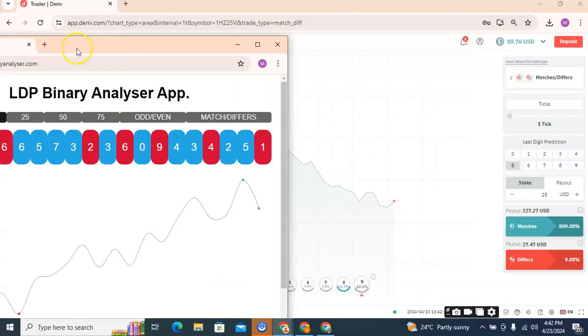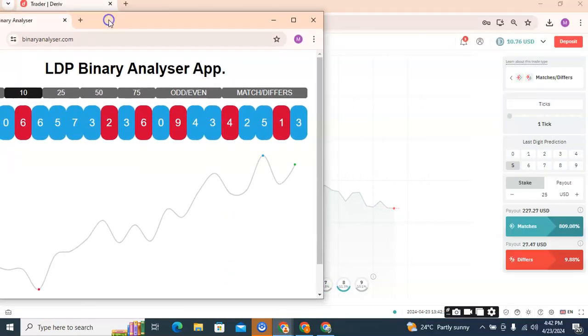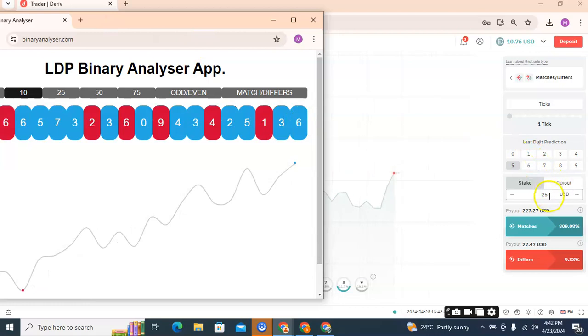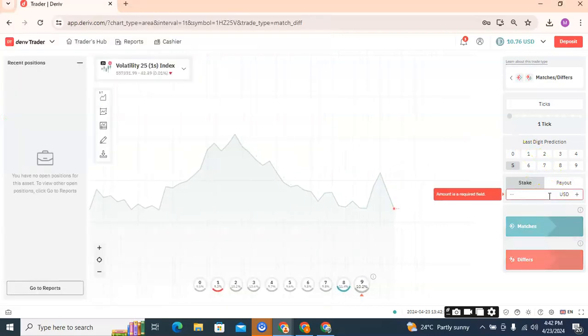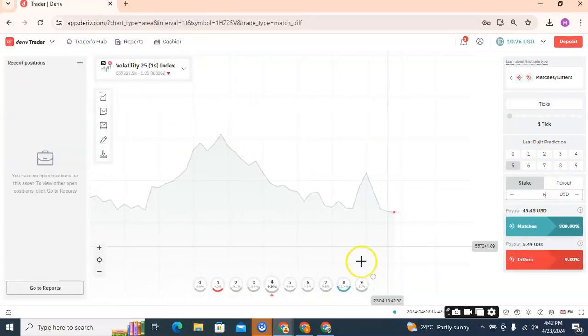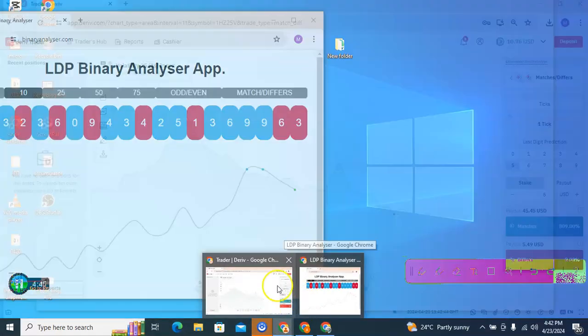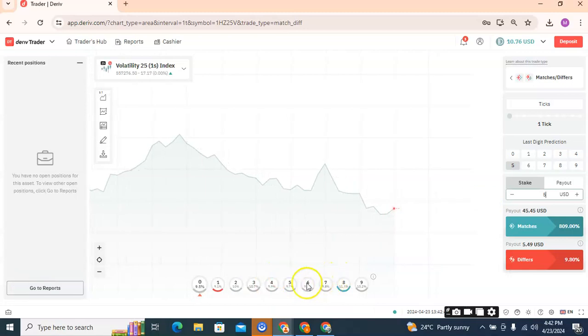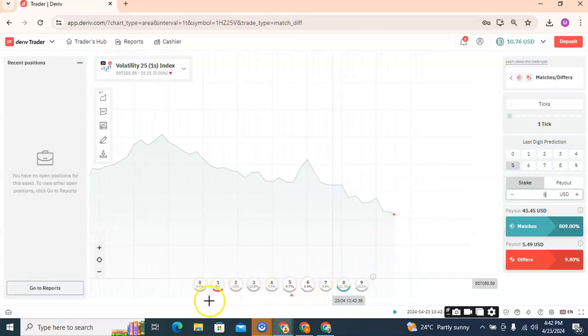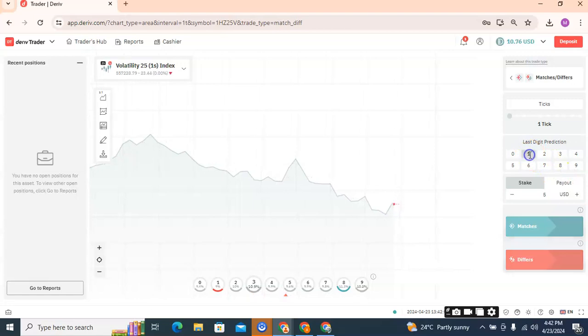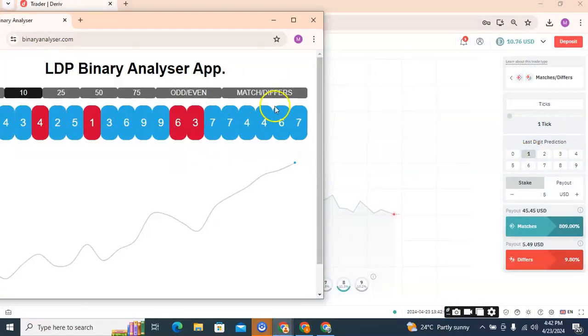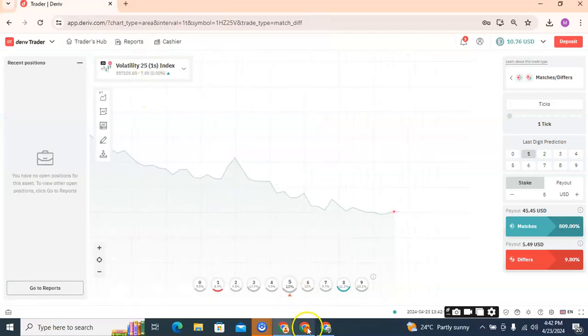For this strategy, I'm just going to show you how to trade manually. For the first stake, let me stake $5. We are going to use the last prediction with the least appearing. The least appearing is 1. So we come to 1. The next thing you need to do, as you can see here, we are in 10. We need to be at 25.